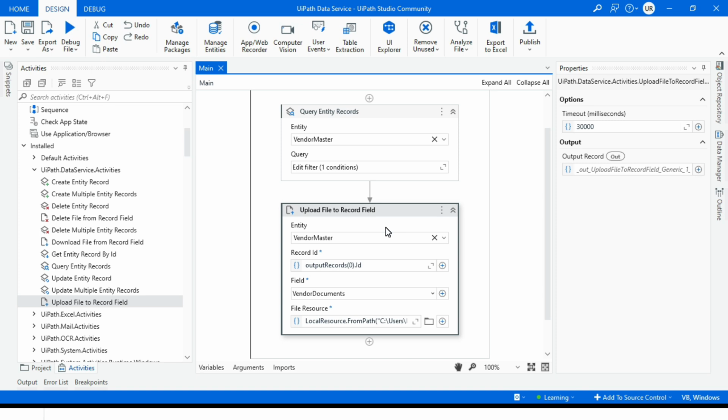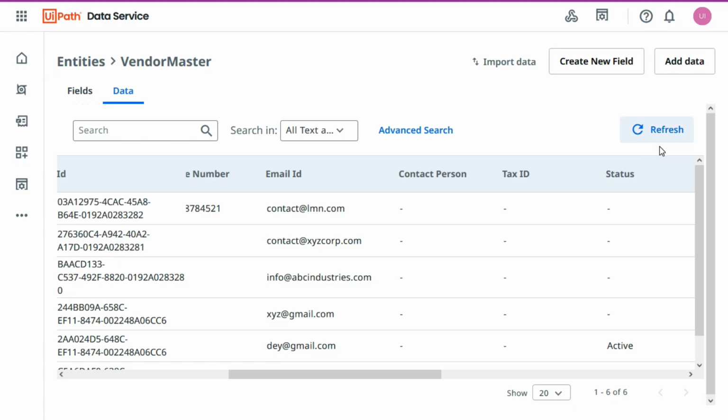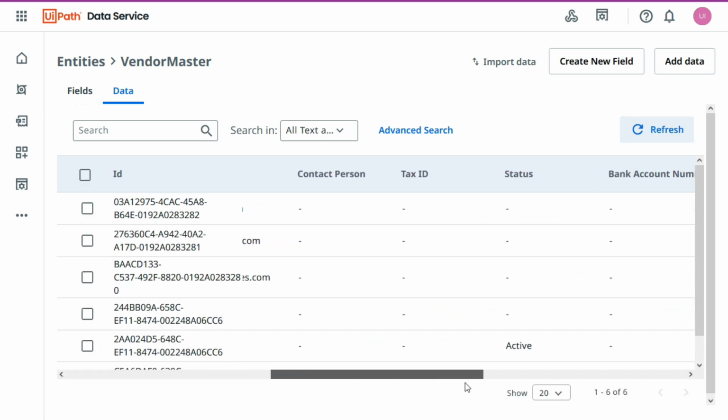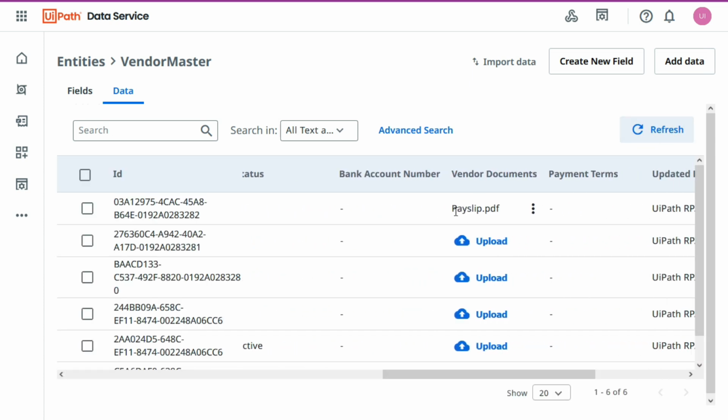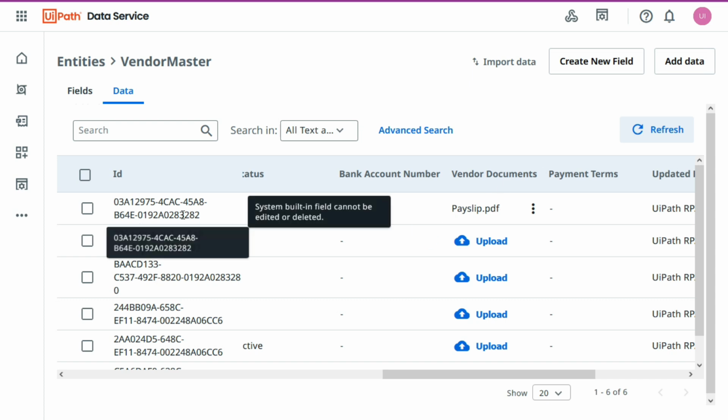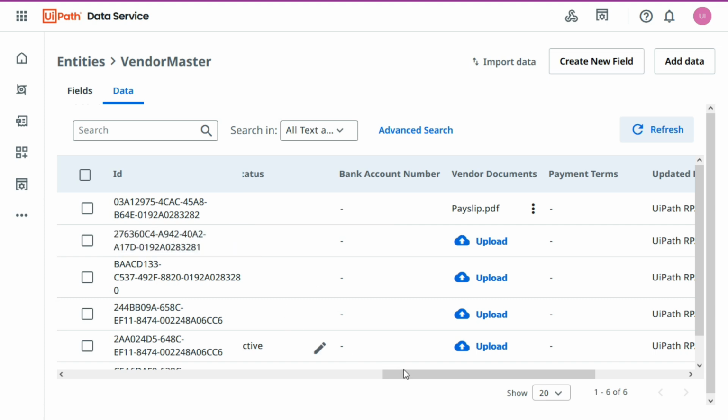Now this has been executed successfully. Let's open UiPath Data Service to validate. Let's refresh this and go to that specific field. And now you can see this PDF file payslip.pdf has been uploaded to the specific vendor ID, V006.